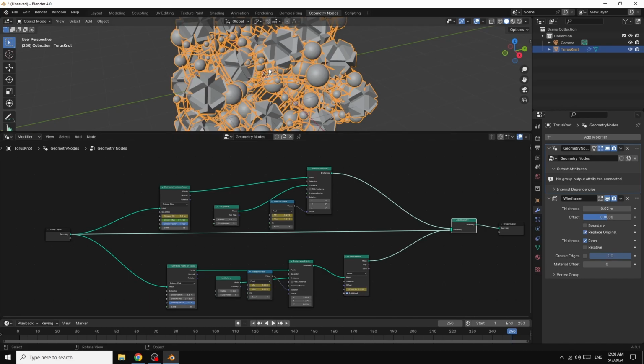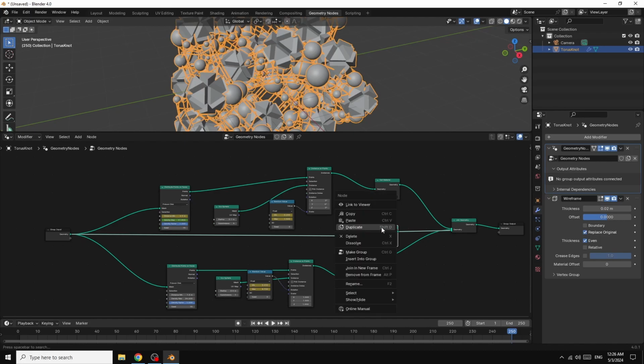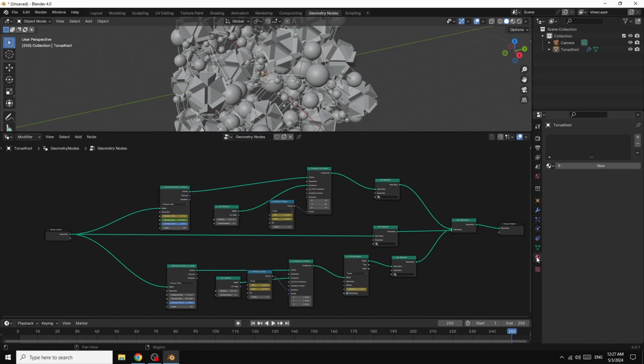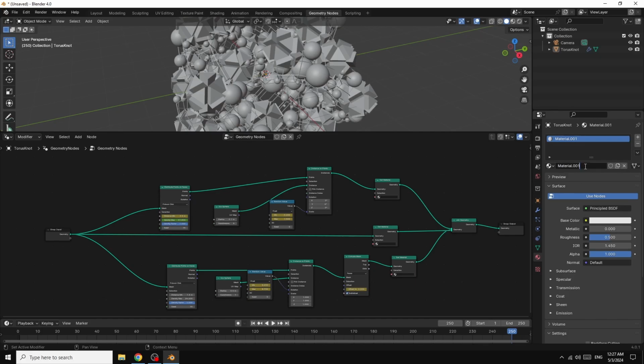Now we want to give some materials for all this. So I go here in add, in material, set material. I connect this one here, right click, duplicate, and I make it here. Right click, duplicate, and I make it here. Go here in material, hit new. I name the first, I name it Torus.